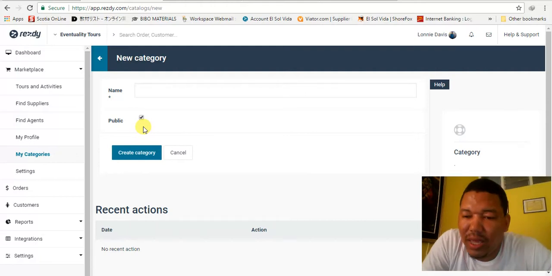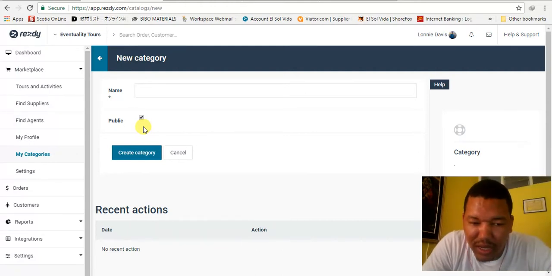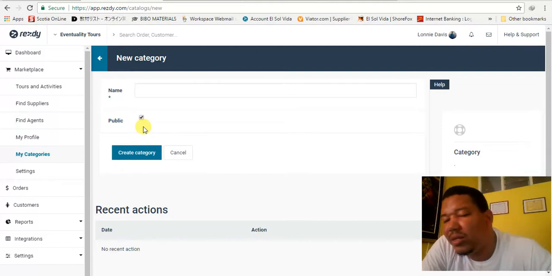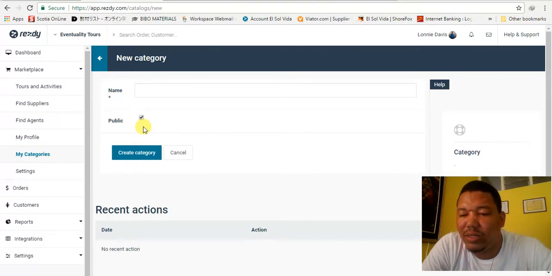If that's not the case, for persons who are just going to be plugging into their website, you can simply uncheck the public box and make it a private category. And this means that once you share the link to that category or link it to your website, when someone clicks it, they're not going to be seeing other categories that you have created. They're just going to be seeing that specific category that you are referring to.